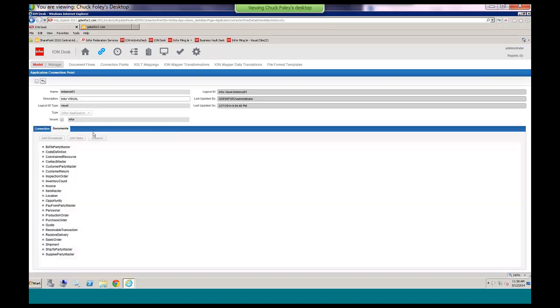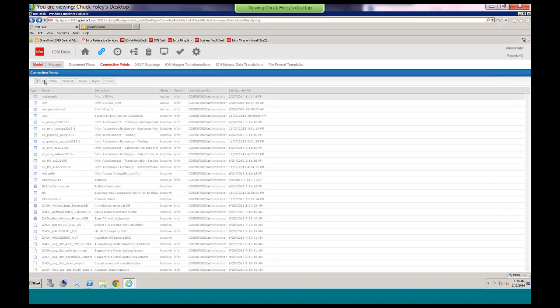The more important thing here is to show what documents are being produced by that particular application. So here are all the documents that Visual currently either produces or consumes from ION: things like contact information, customer party information, item master information, and so on, purchase orders, quotes, inspection orders. We have a whole slew of different documents. So this connection point is telling ION this is how we're connecting this Visual application into the ION framework.